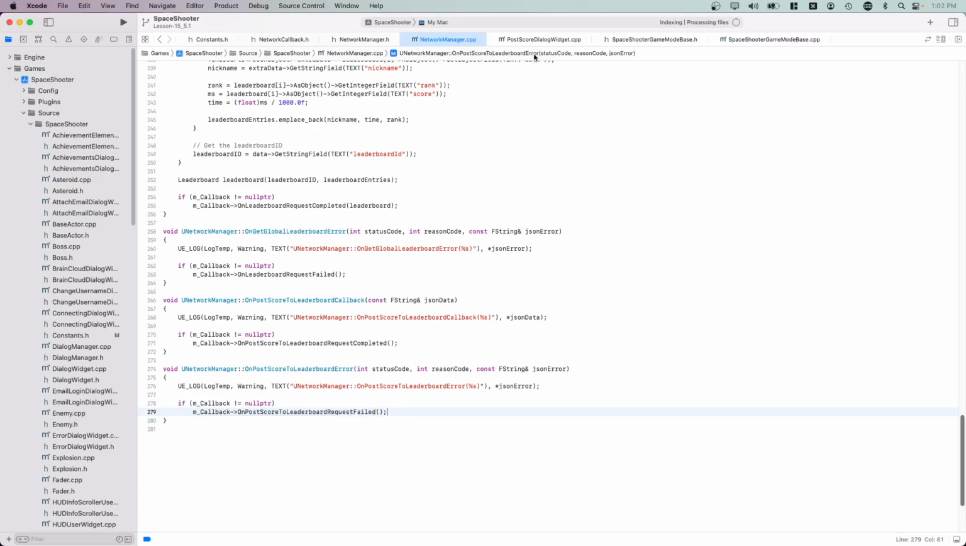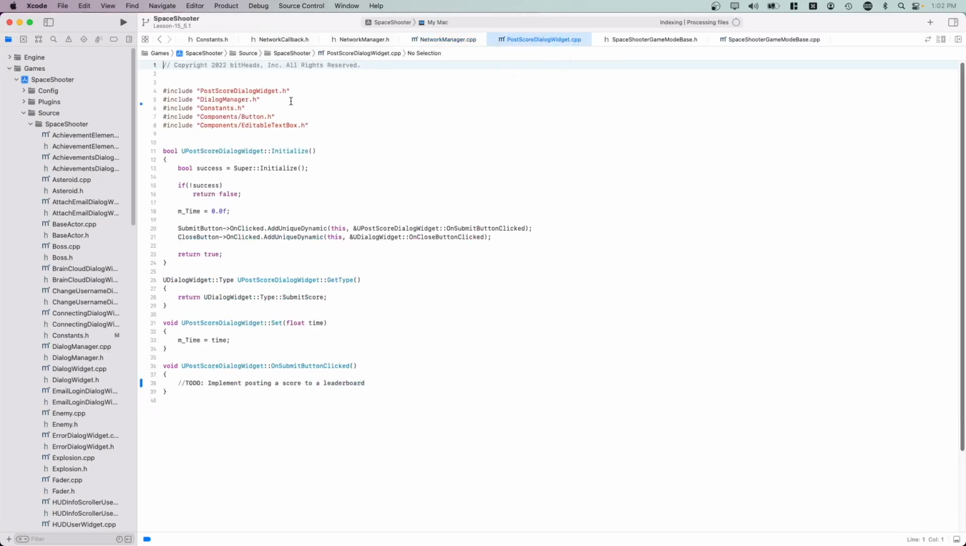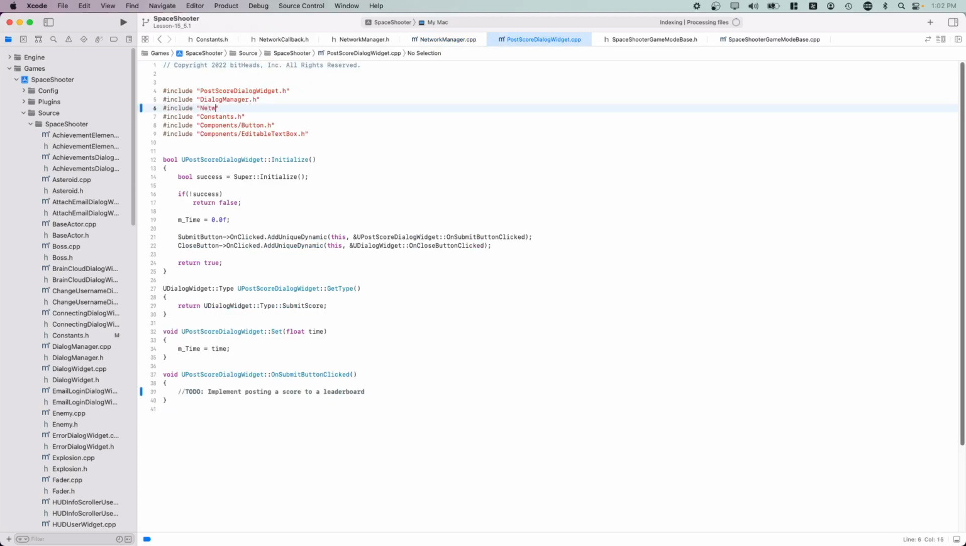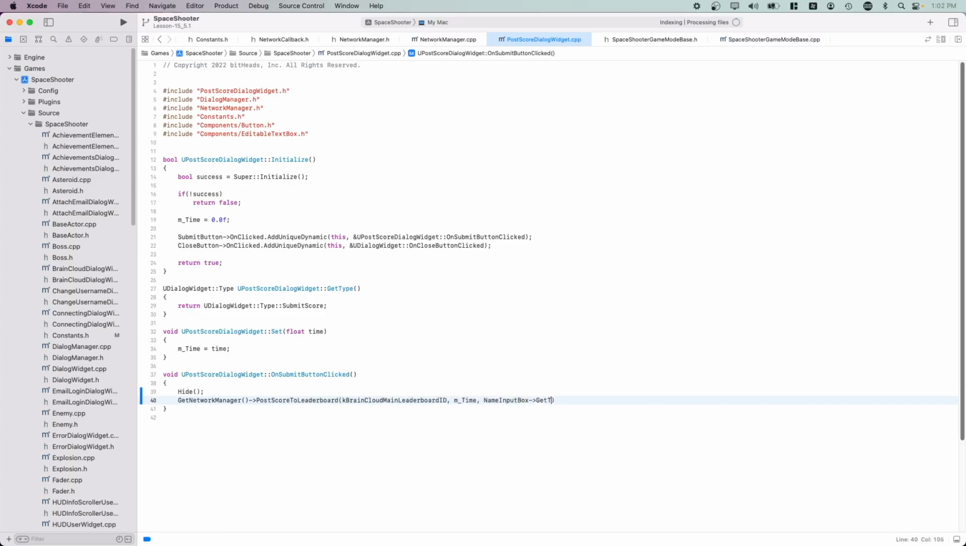Once that's done, navigate to the postscoredialogwidget.cpp file. Include the networkmanager.h file in the onSubmit button clicked method. Delete the to-do comment, then invoke the hide method, followed by invoking the network manager's post-score-to-leaderboard method, passing in the main leaderboard ID constant, the user's time, and the text field's input as arguments. Then invoke the network manager's update username method, passing in the text field input as the argument.